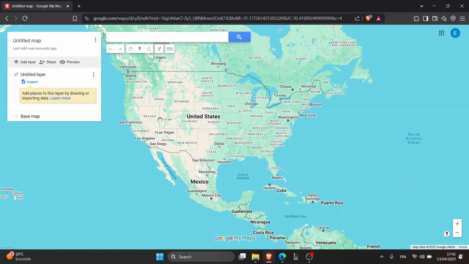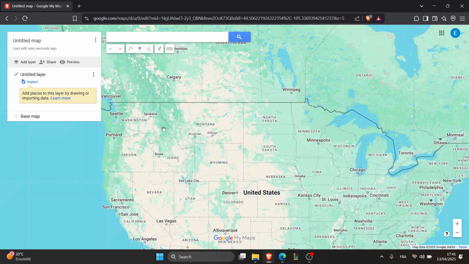Now after you do that, use the draw a line tool and add a driving route, biking route or walking route. Here, add a layer. You can also click to add points and draw your custom path. You can also adjust the route by dragging or adding waypoints and label your route if needed and save the map.